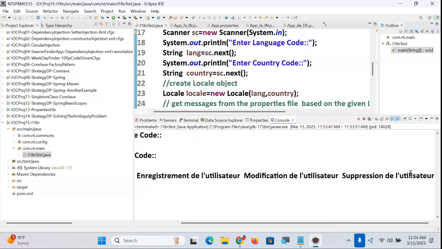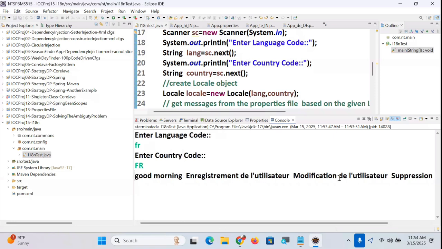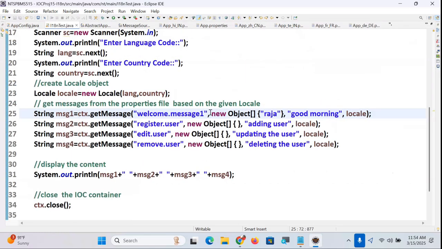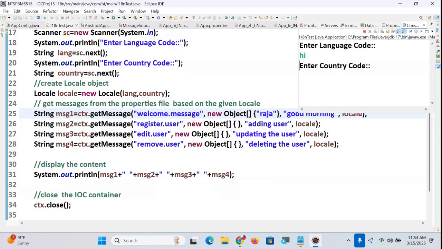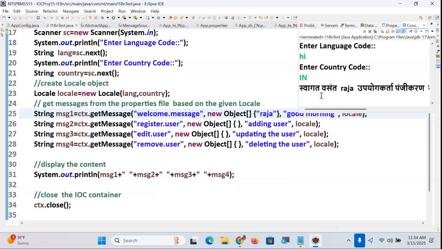Come on, everyone. Convinced with me, my dear? Come on, I want a reply, guys. Super, guys. Good morning, all this stuff. Wrong key, no? That's why. So let me give the right key now. Because when I give the right key, what's happening? The argument value Raja is not reflecting, boss. I have to make sure. HI_IN. Okay. What is that? Swagat Basant Raja. Welcome spring. Spring means Basant, it has taken.